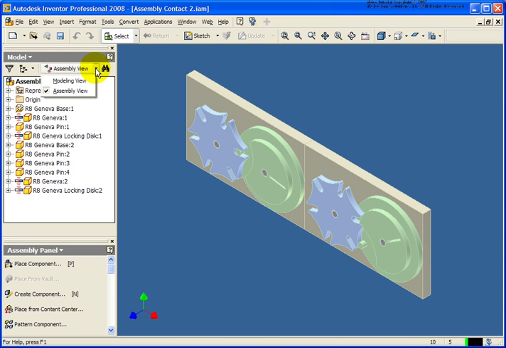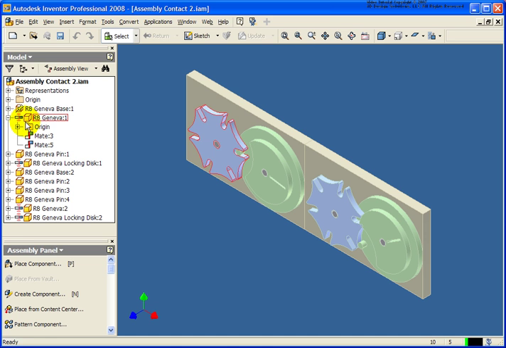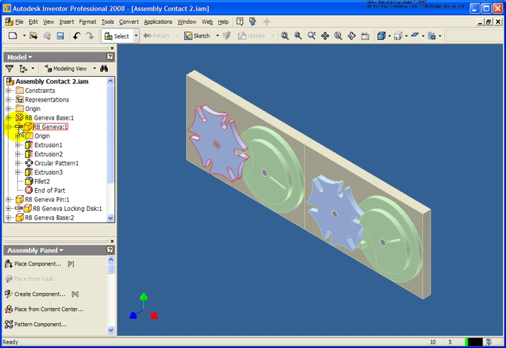And then we have some other options down here for the model versus the assembly view. And what that's going to do, let me just expand this a little bit. So underneath each of these parts, we have the origin folder that we're familiar with in the part environment. But we also now have assembly constraints, and these assembly constraints are actually going to tell Inventor where these components need to be assembled. So if I change my assembly view back to modeling view, you'll notice underneath this component now, the constraints are no longer there.